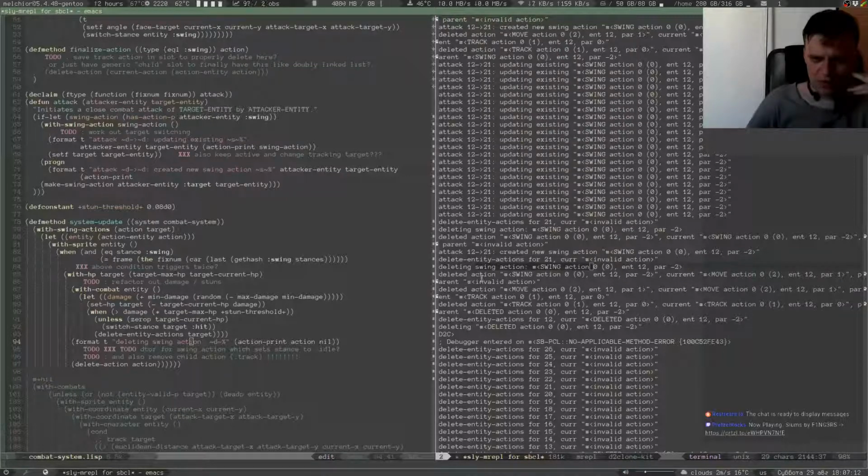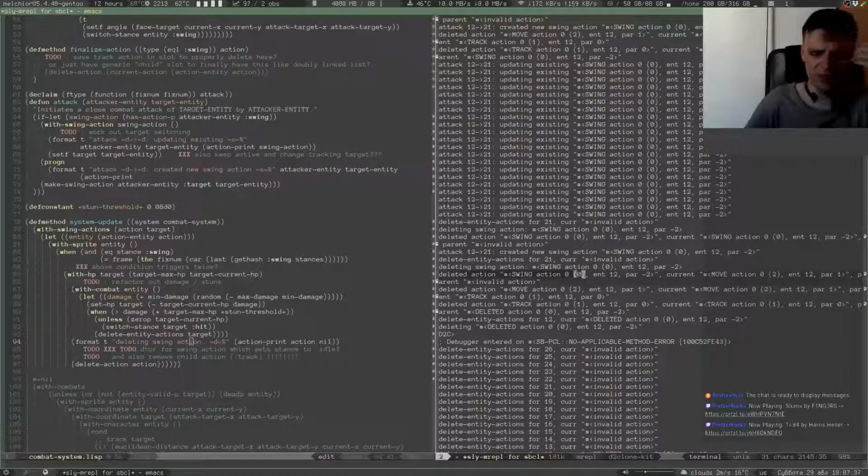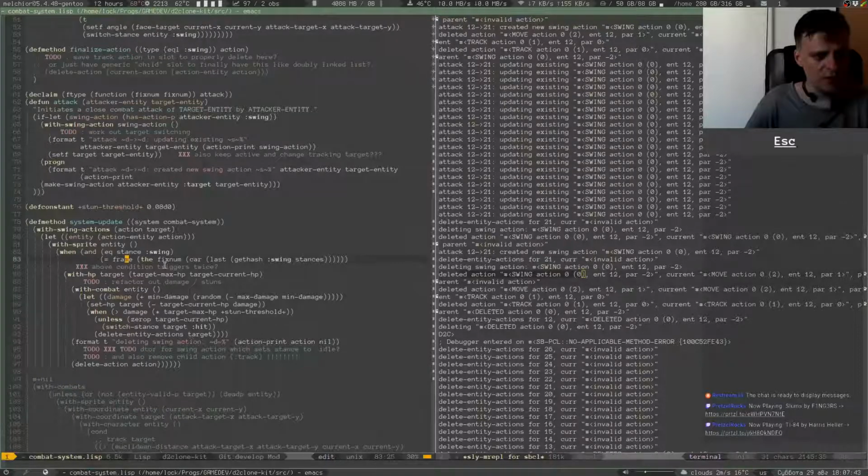Then we have deleted action swing, and we have current action. Now, I think that's the source of the problem, because we got this move action, which is a child of track action, which is a child of that swing action, and we are deleting swing action right now. So at some point we will have what is widely known as a double delete. So when and why does this happen?